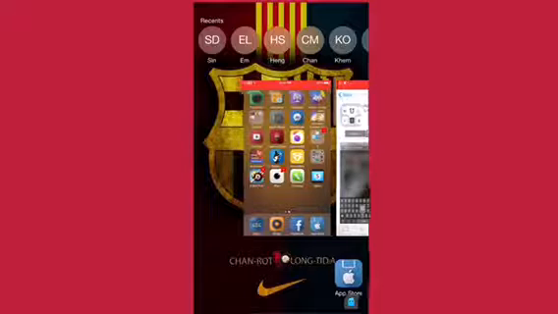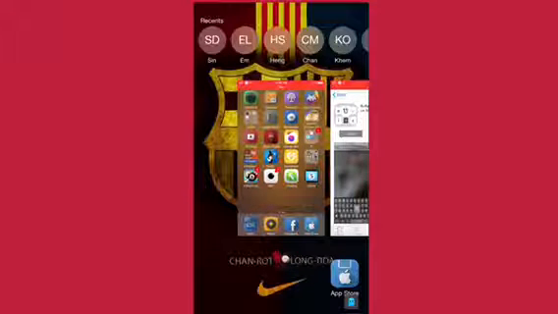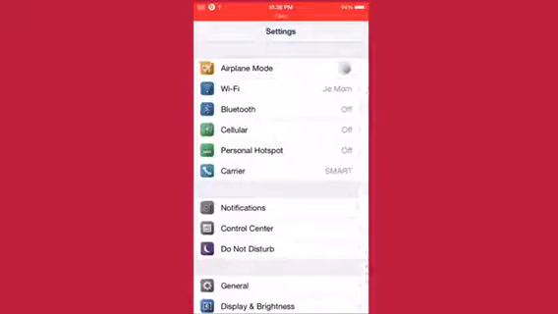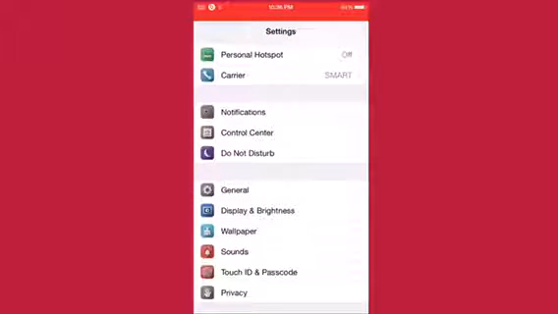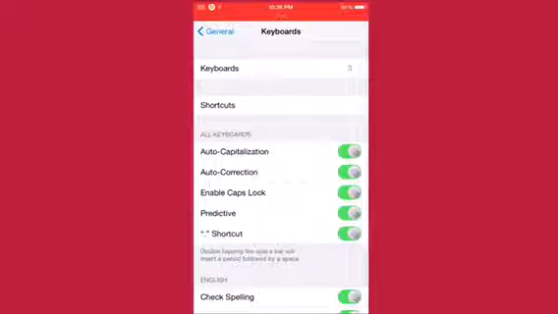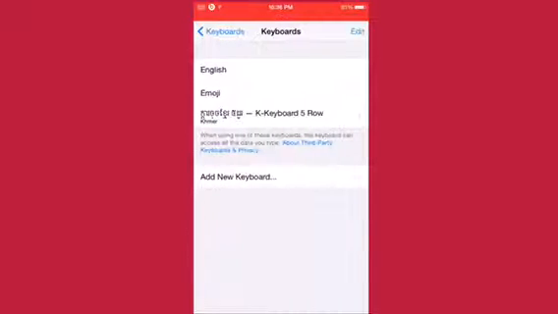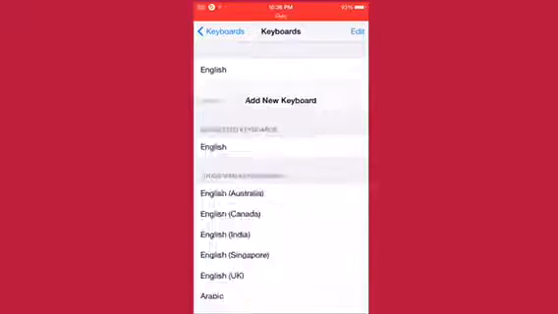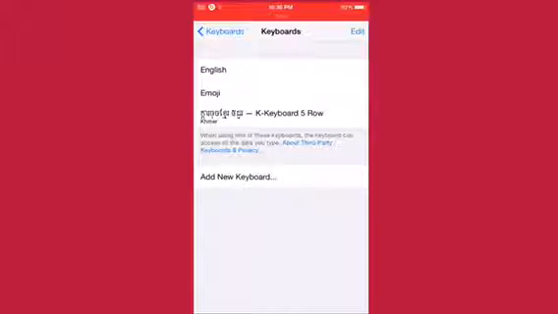Okay. Now we are going to Settings, General, Keyboard, and select Keyboards. And then add keyboard. Yes, Keyboard Khmer Firo, I have already installed it.